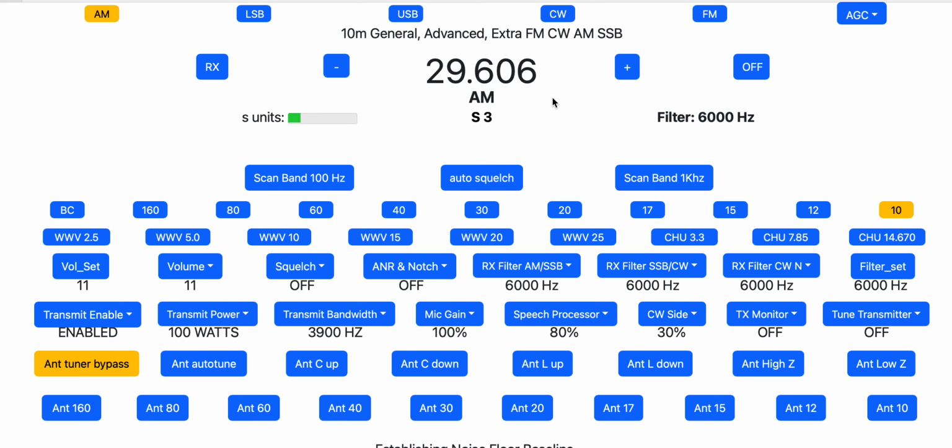I've never got an FM station up here. The band is never open enough. So that's my demo. Hope you enjoyed it. It's been a lot of work.